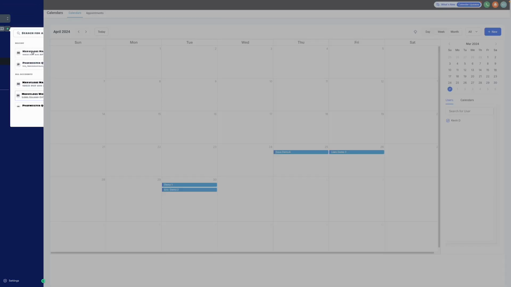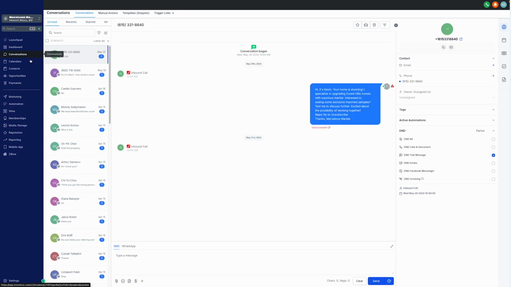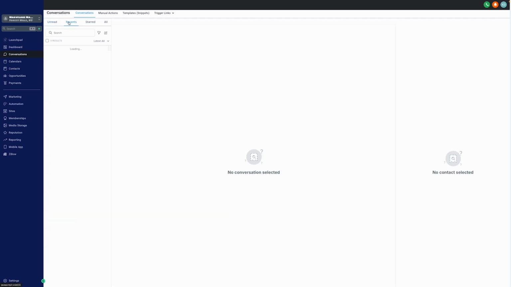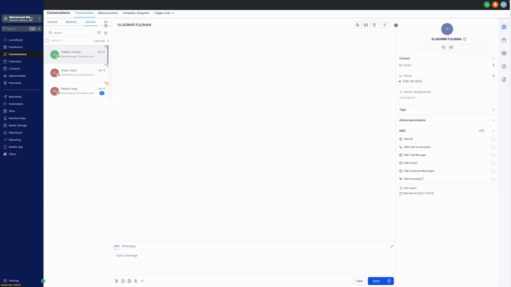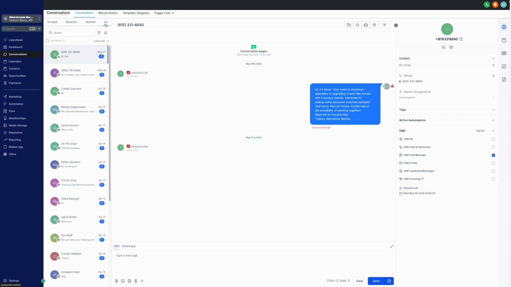Now let's move on to the conversations. Here, you'll see an intuitive interface designed to streamline your communication. With a simple clean layout, this ensures that no customer query goes unnoticed. You can easily filter through unread, recent, starred, and all. Conversations stay on top of every interaction.